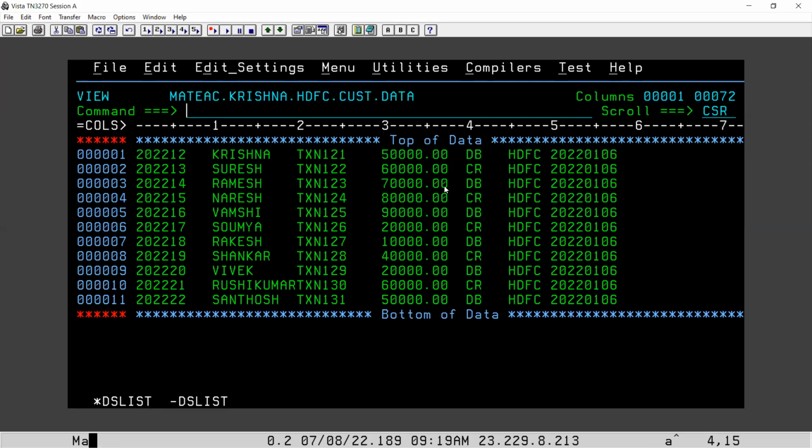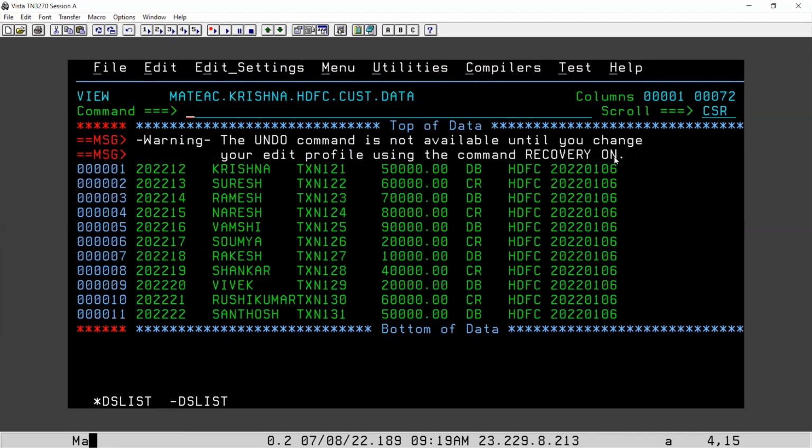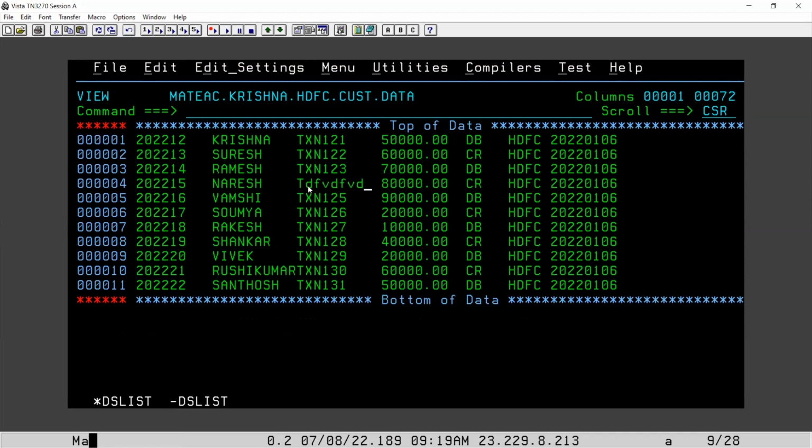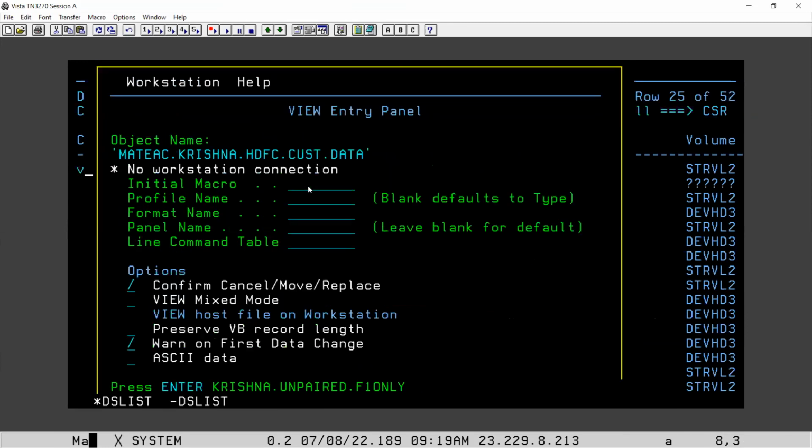I mean view mode. If you change anything in view mode, you cannot save. You have to edit the file to change anything. In view mode you can change anything, but it will not save. If you want to save a permanent change, you have to edit the file. Here we have 3 commands: edit, view, browse. I don't want to edit anything, that's why I'm opening in view mode. When you are looking at other people's libraries, always open them in view mode. In that case, if you change anything, there is no issue, and it will not save anything.